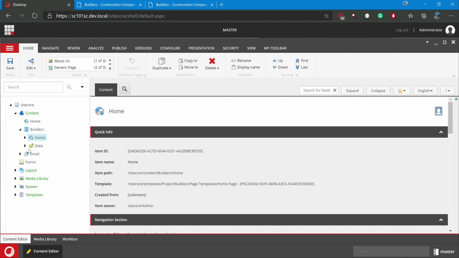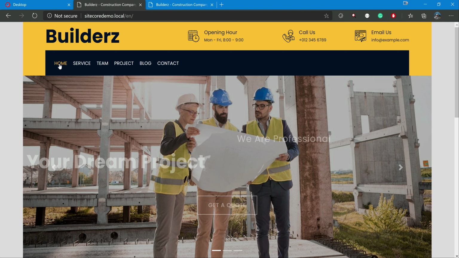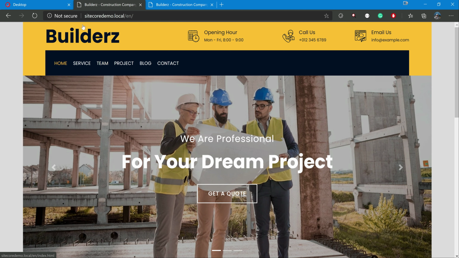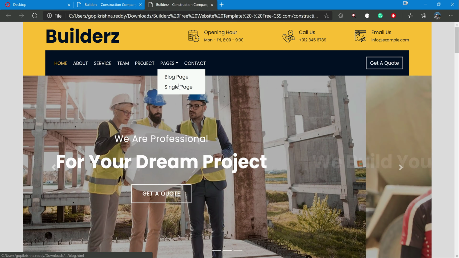Before that, let me show you one challenge we face in the crawling the tree approach. So this is our Sitecore 10.1. This is our navigation, which is Sitecore demo.local, and this is the front end website, which is an HTML website. So we have pages, blog page and single page. This one we ignored for crawling the tree.